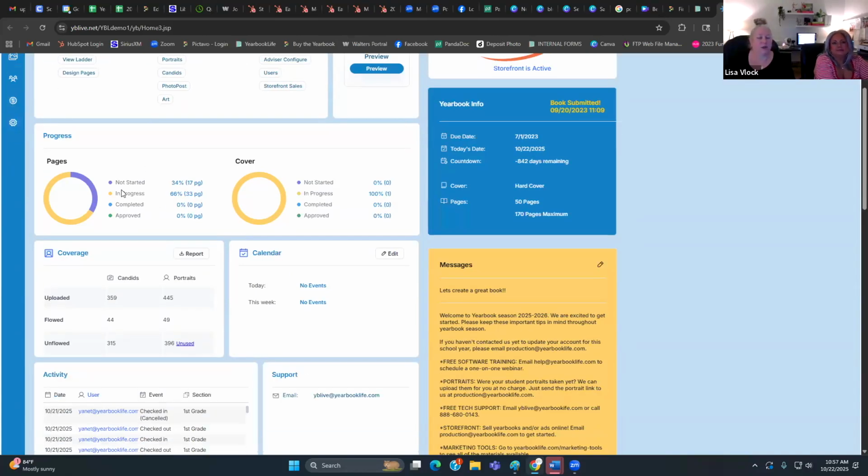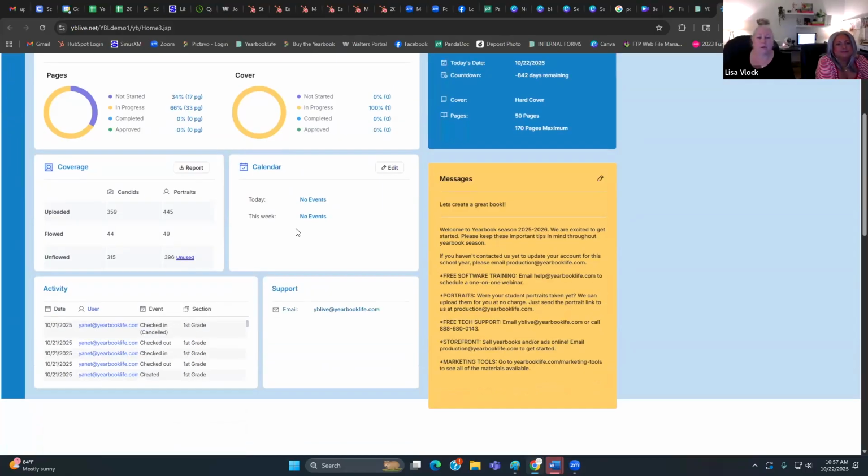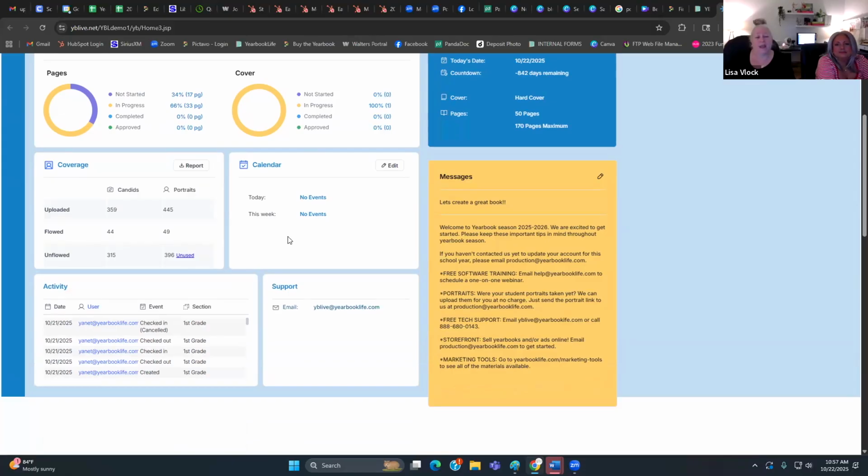Progress. Pages, it will just let you know where you're at in the progress of your book and your cover, how much you've started, how much you haven't started. A calendar, if you want to add any events. This is really more if you have a class or a group of people that maybe you want to add something into that calendar, like, hey, football game tonight, so you can get some photographers there or something like that.